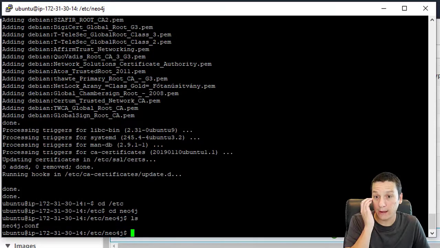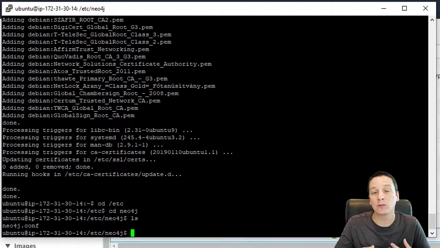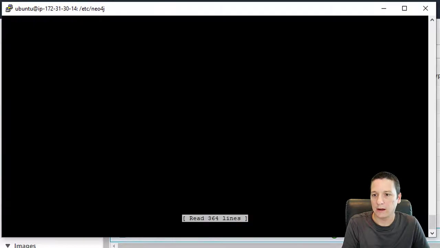And here we have neo4j.conf, which is the configuration file for Neo4j. Now, in order to edit this, I'm going to use the nano text editor. And since this is a system file, I'm going to have to use the sudo command to elevate my command to an administrative level. So I'm going to type sudo nano neo4j.conf.